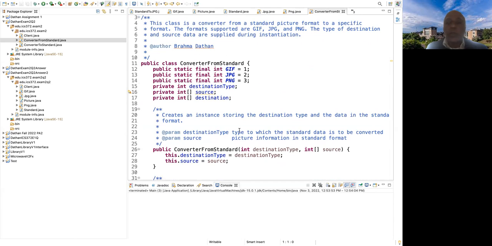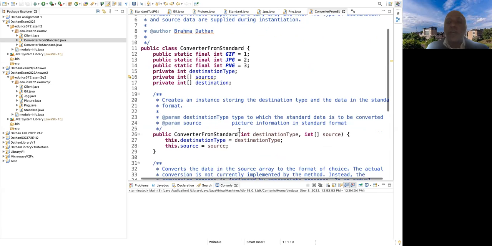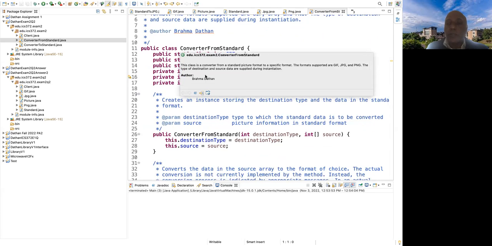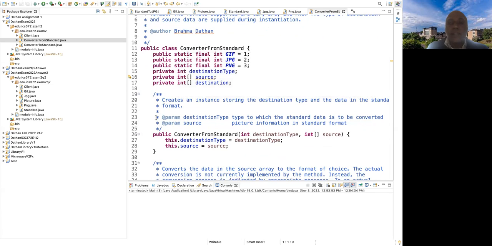There is absolutely no reason to put a GIF class inside convert from standard or a PNG class. It doesn't make any sense. And I'm surprised that so many of you, 3 or 4 of you, had exactly the same answer. That worries me quite a bit. Okay, you should do things independently, right? Okay, that is the exam.